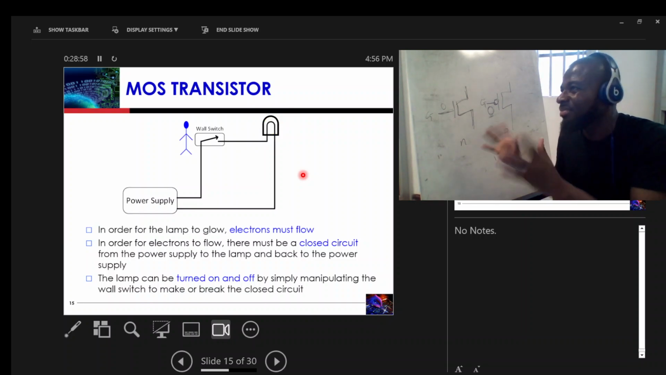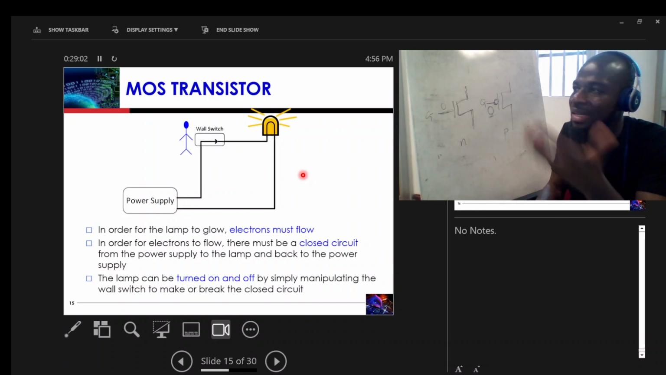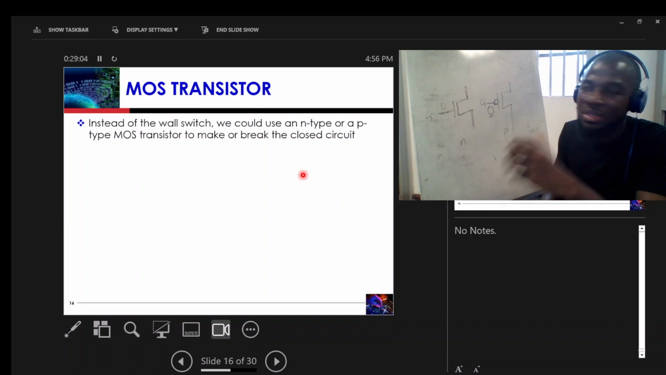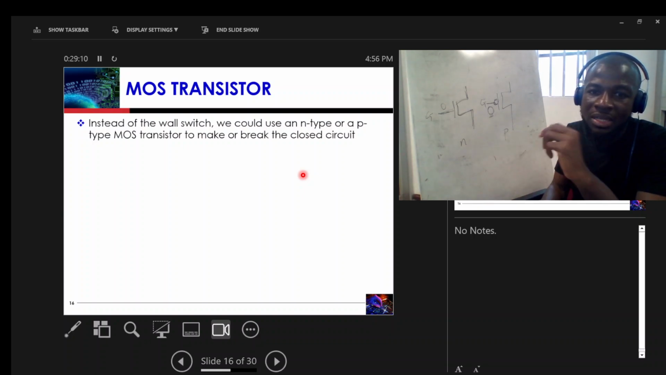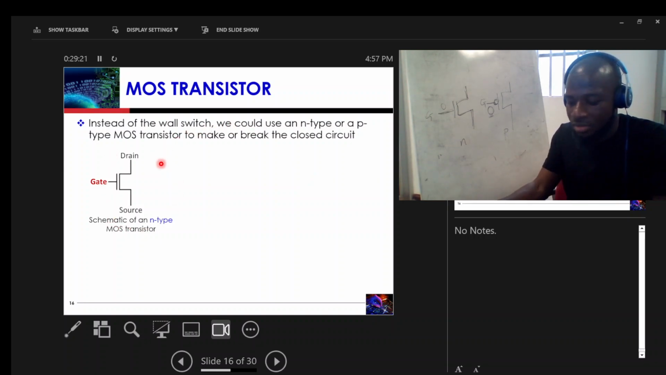So this is how the switch normally works, and this is how the NMOS and the PMOS work. Instead of using the switch, you can, in place of the switch, use an NMOS or a PMOS. NMOS consists of the source and the drain, and that is the schematic of the NMOS, right?